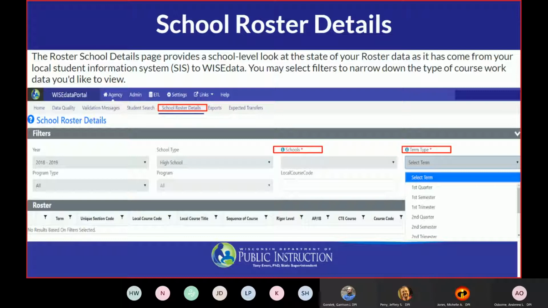The next thing we're going to talk about in the WISEdata portal is the School Roster Details tab. Roster is, when you look at it at a first glance, maybe something that seems like it would be very simple. So it's all the courses that you offer, who's teaching those courses, and what students are enrolled in them. That's basically it. There's some other information too, but that's the basics of it.